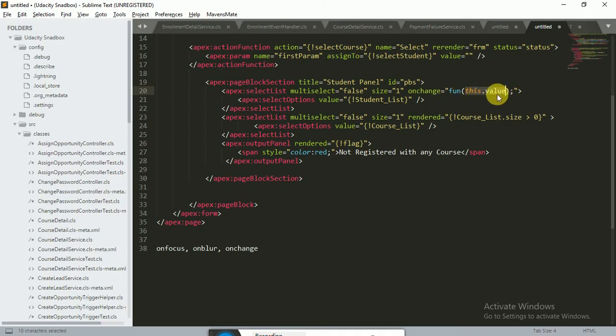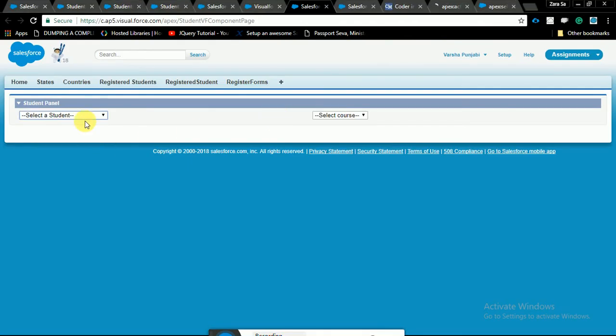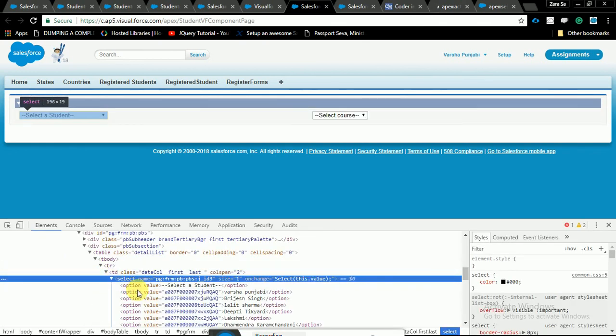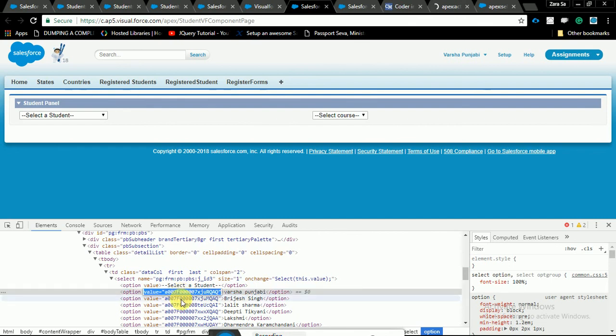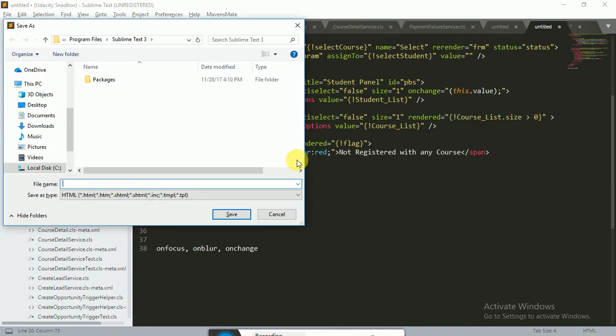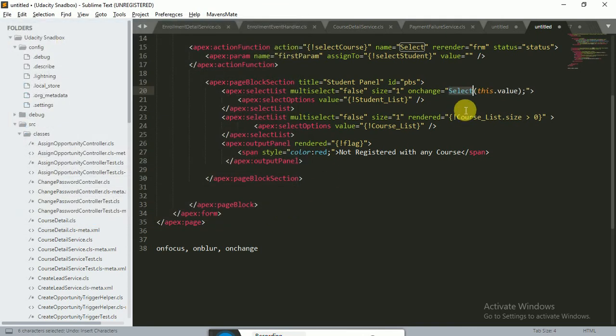Because I'm taking this dot value, there will always be the selected value in that. Okay, so in that value what I did, and now on change this function will be called. Okay, and what was the name of this? So if I change the name, that is select.